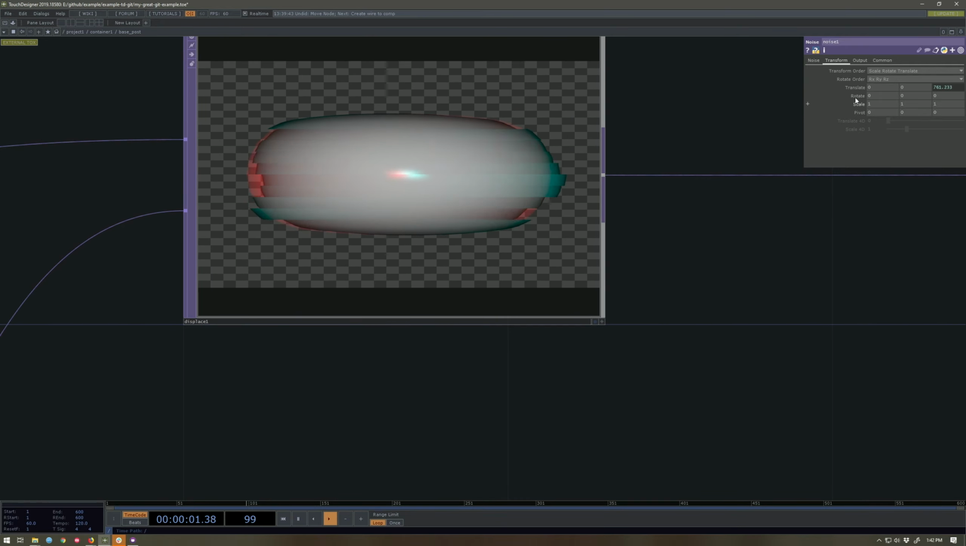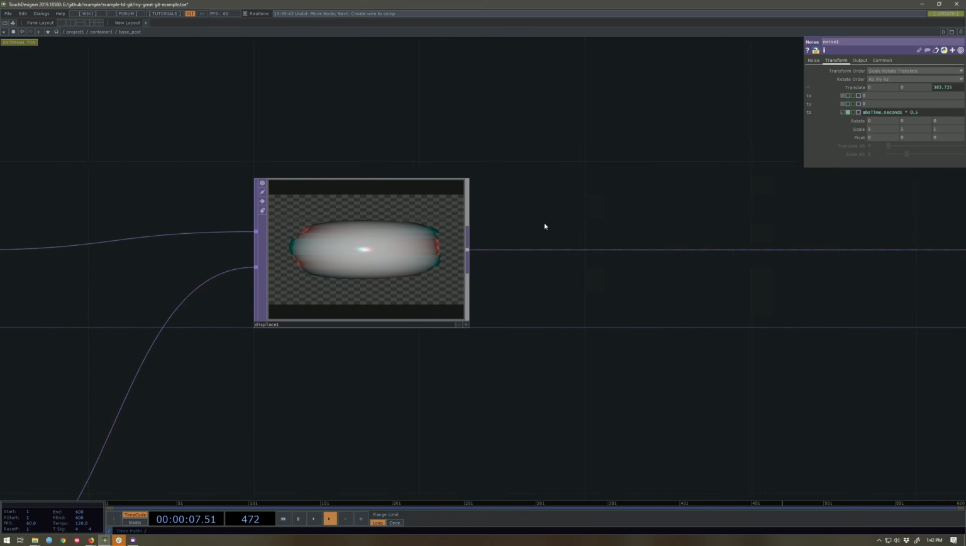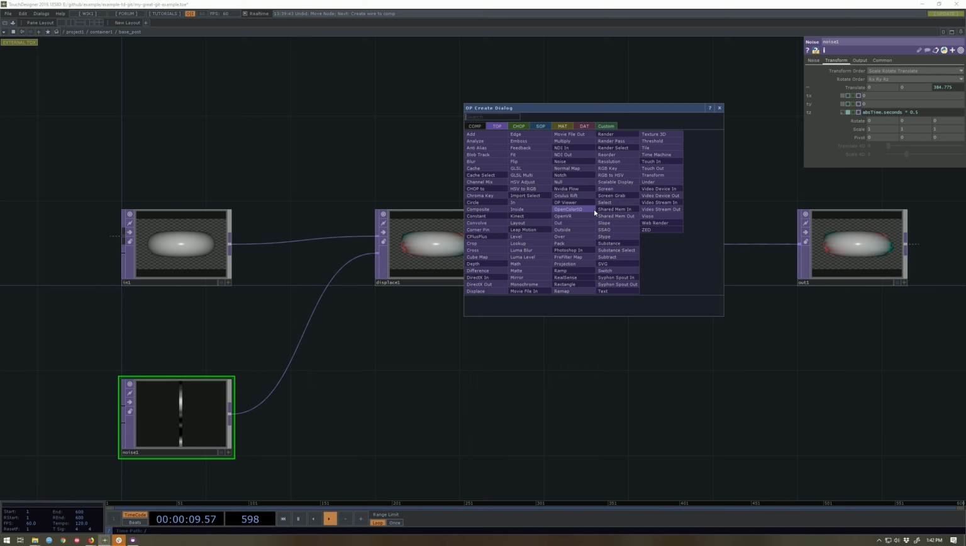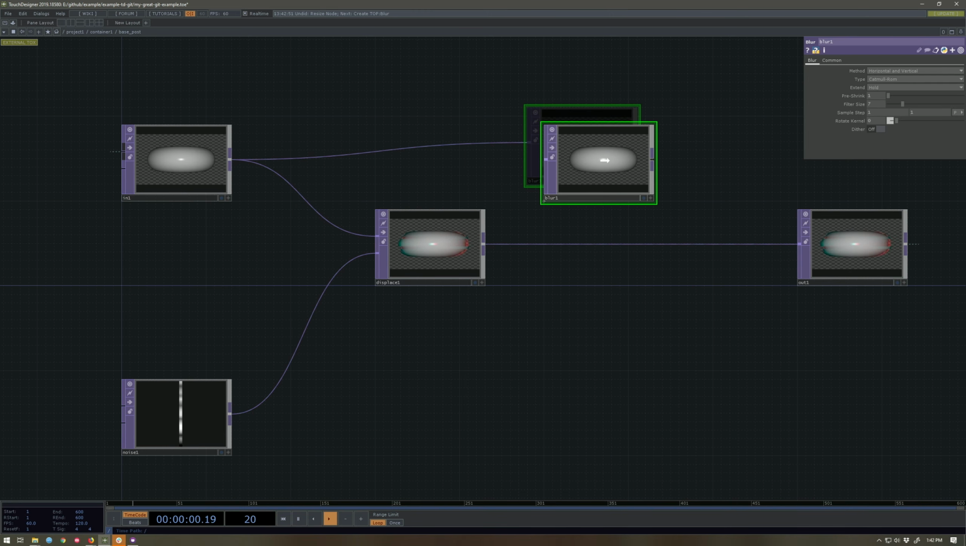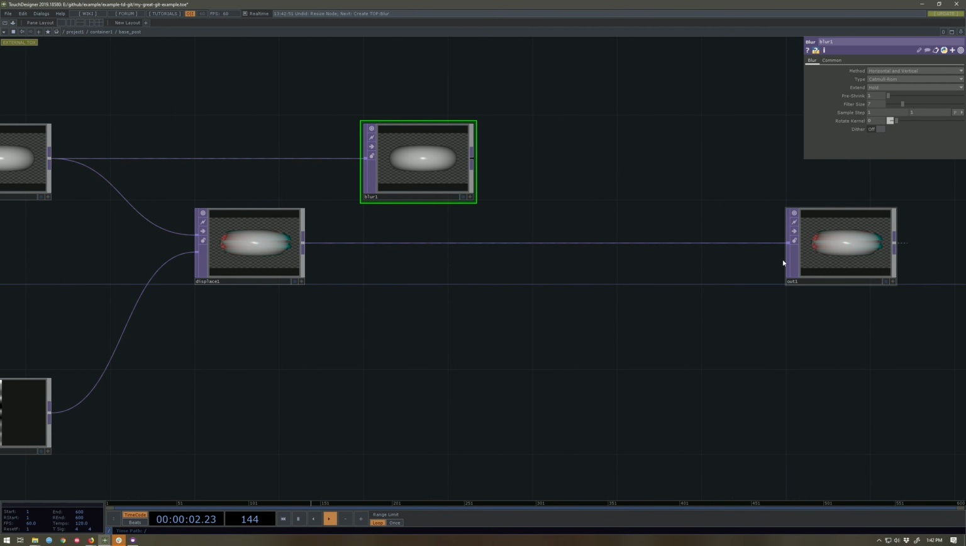Oh, it's a little fast. Let's turn that down just a little bit. Yeah, groovy. While I'm at it, let's go ahead and add a blur. I think I want to blur my original. And then I want to composite these together. Let's go ahead and add a composite.